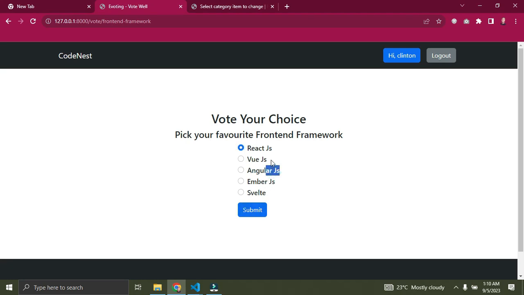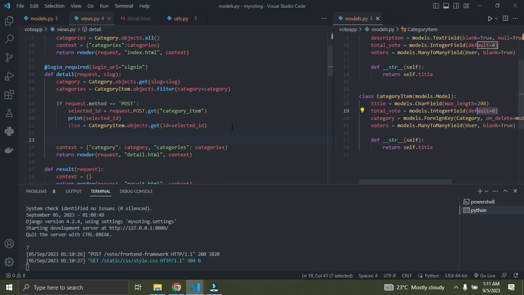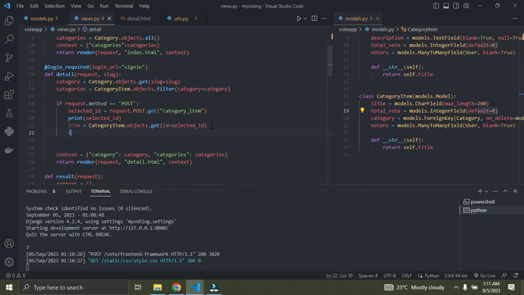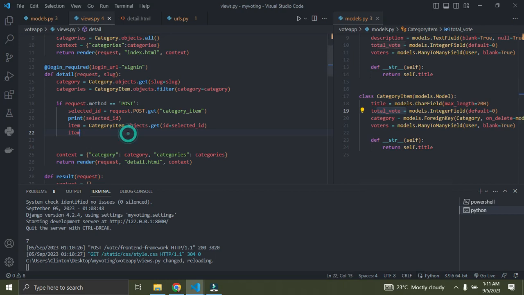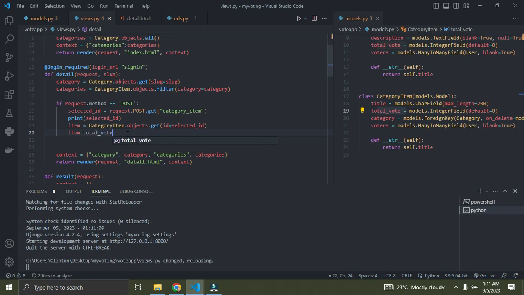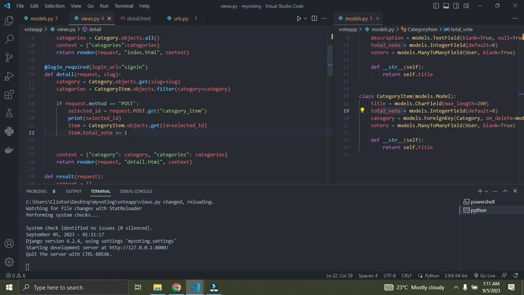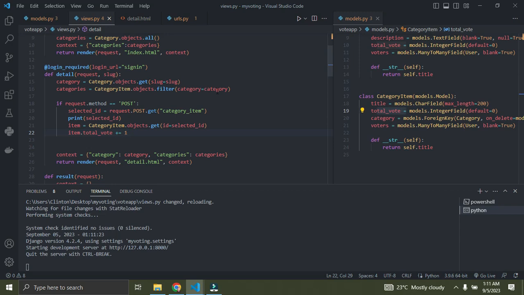Angular has 3 votes, React has 2 votes. Understand? So what I want to do over here, in my views now, I'm going to say item dot total_votes should be plus equal 1. So I want to keep adding 1. So if you pick a particular item and you submit, 1 keeps adding to their total votes.